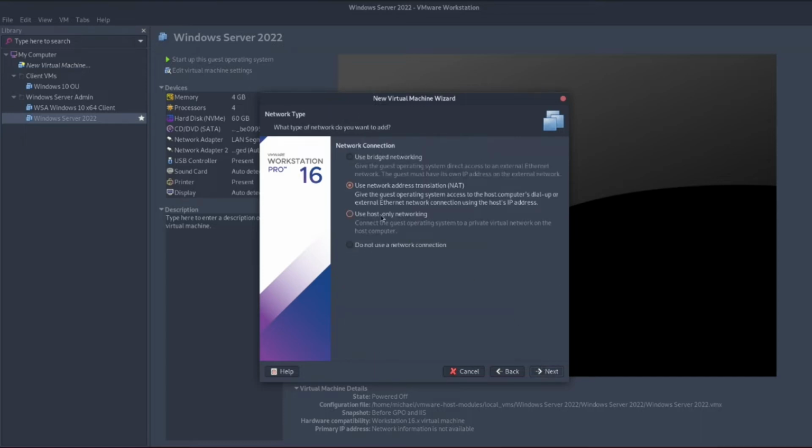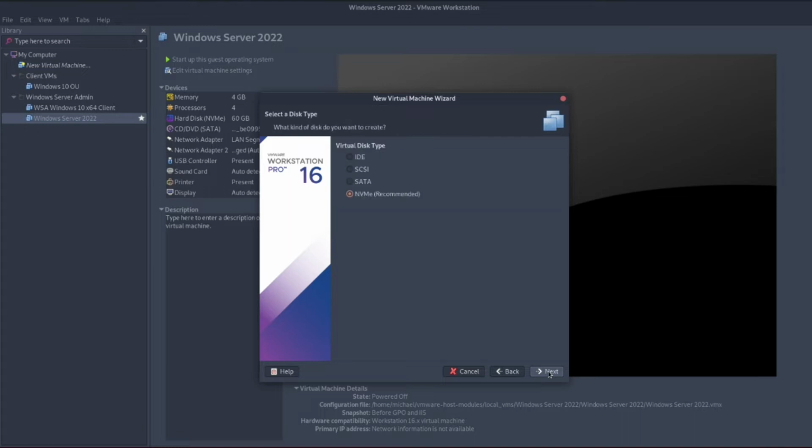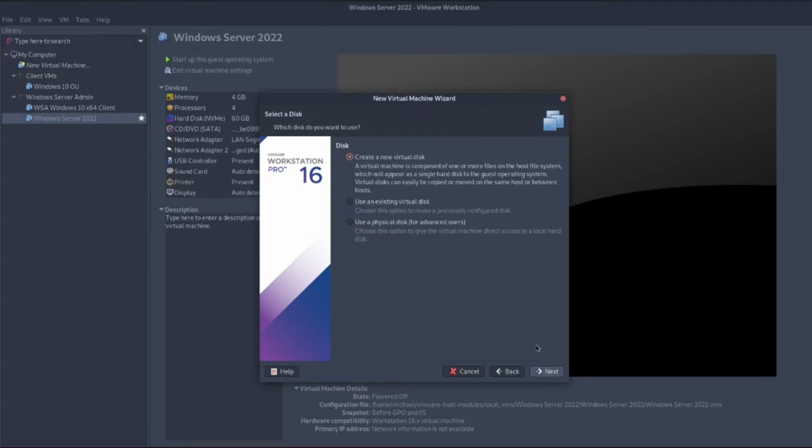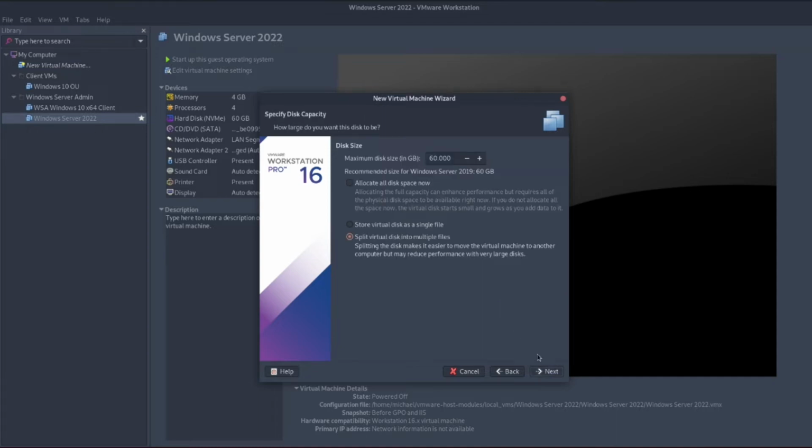Next, I'm just going to leave the networking on NAT just now. You can change that later, and everything else just default. Now, we're going to create a new disk, and there are some options here.